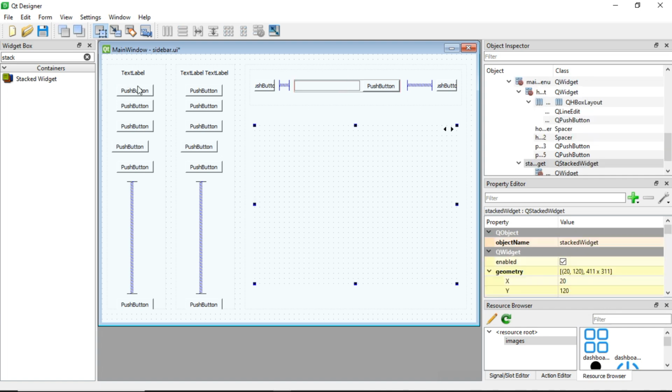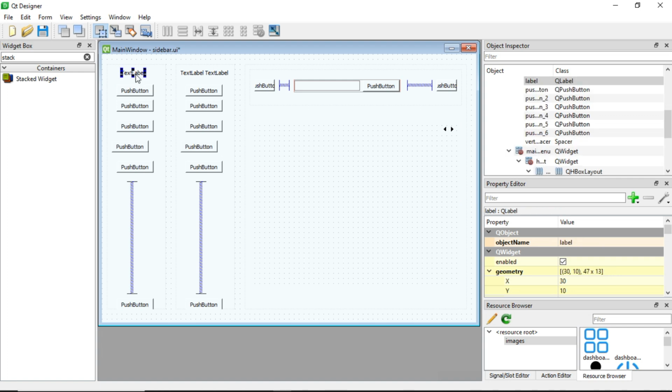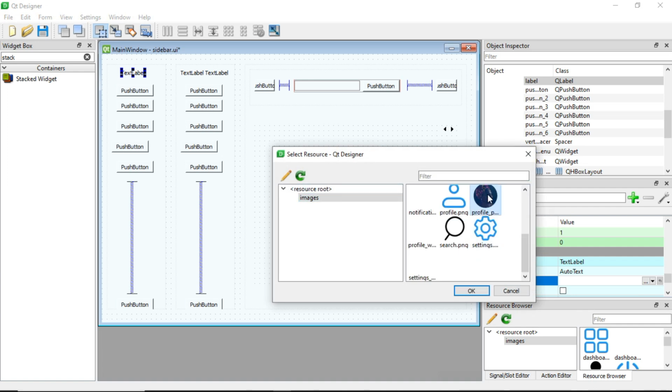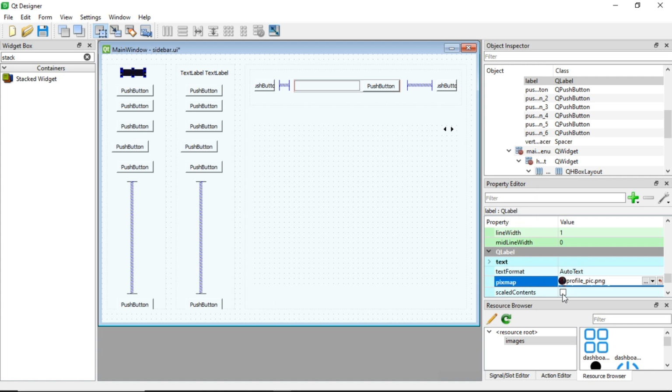Right, so now we're going to add our resources in. Now first of all, I want to change this text label here. I want to change it to a profile picture that I actually already have. So we're going to scroll down to where we have pixmap. Then we're going to make a selection. So we're going to choose resource. Then we're going to make a selection of the profile image. Now make sure to scale the contents. Click on this to scale the contents.